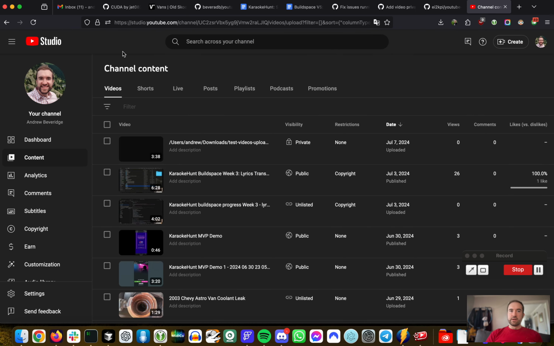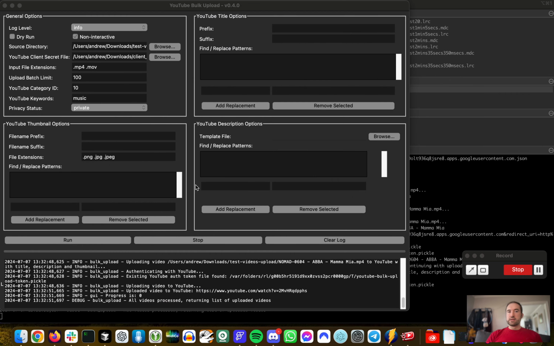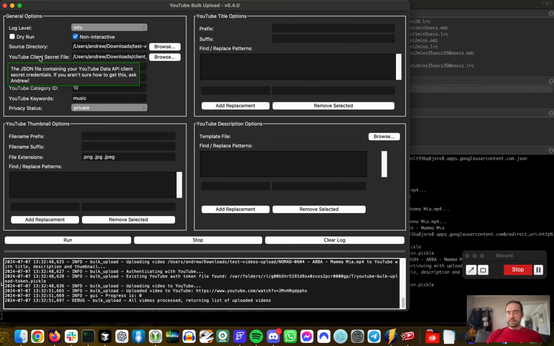Great. So that's how to create your YouTube client secret with access to the data API, authenticate it to use for yourself, and then actually use it to upload a video to YouTube.